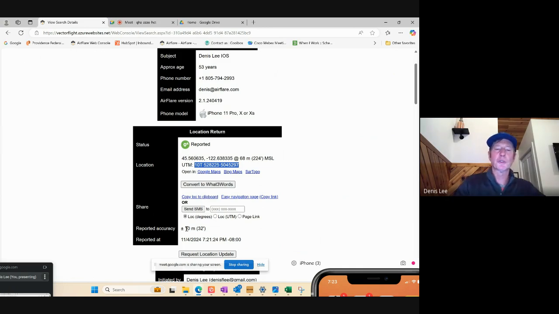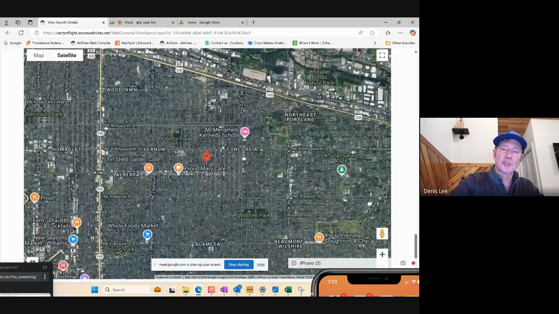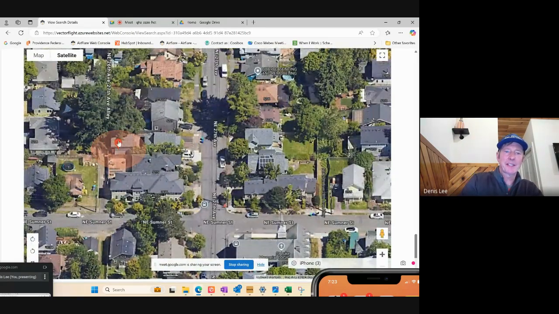If you scroll down to the map, I like to flip into satellite view. And if I scroll in, your subject is at this location within this location accuracy. Every once in a while, all right, so a couple of things.